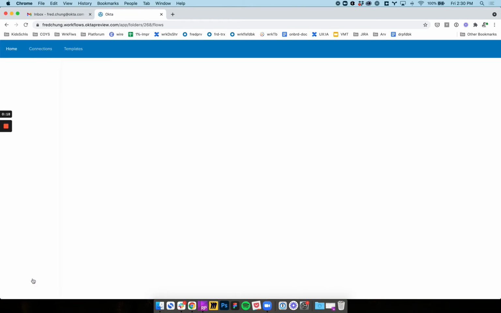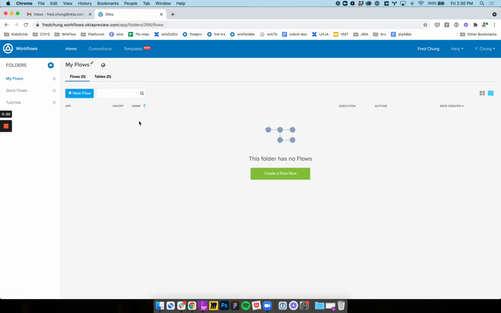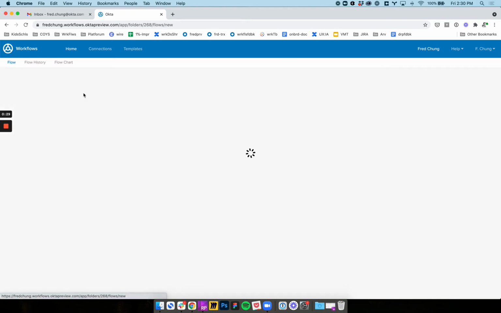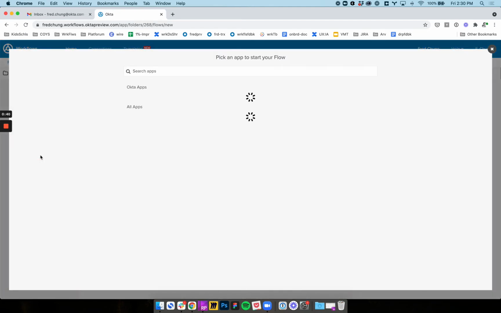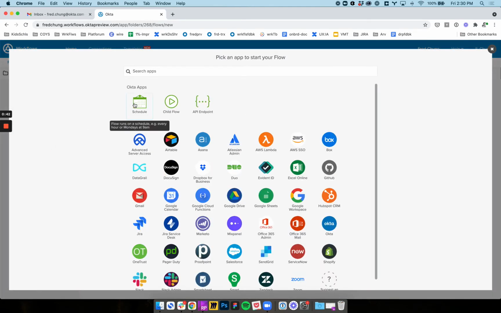Clicking on the workflows console takes me to this console where I have the main navigation at the top and a list of folders in the left-hand column. I'm going to click on this bright blue New Flow button. This opens up the Workflows Designer. A flow is a series of cards that run from the left to the right, and all flows start with an event. I'm going to click on Add Event, and I'm going to start this flow with a schedule.